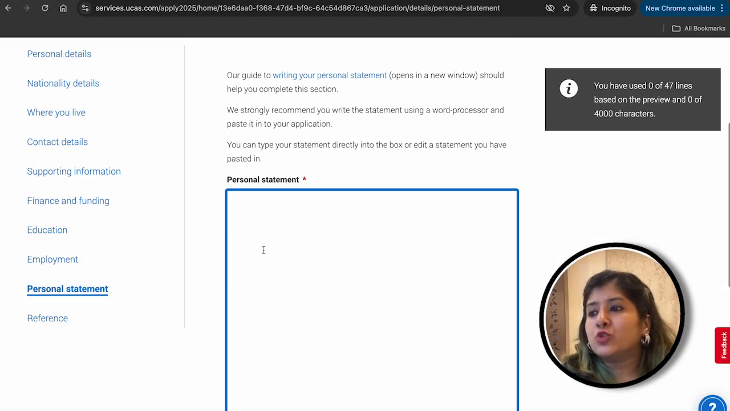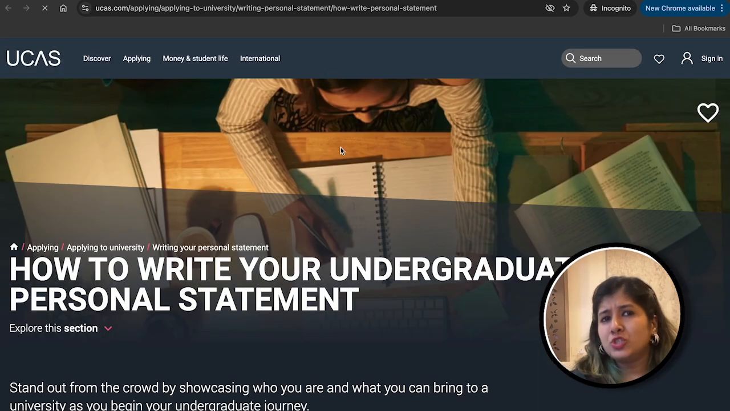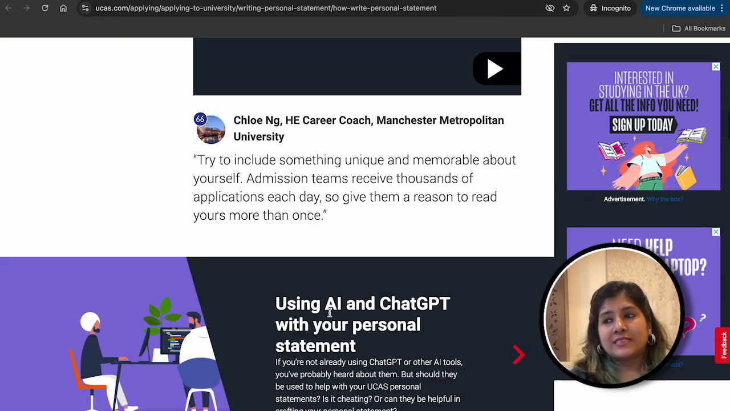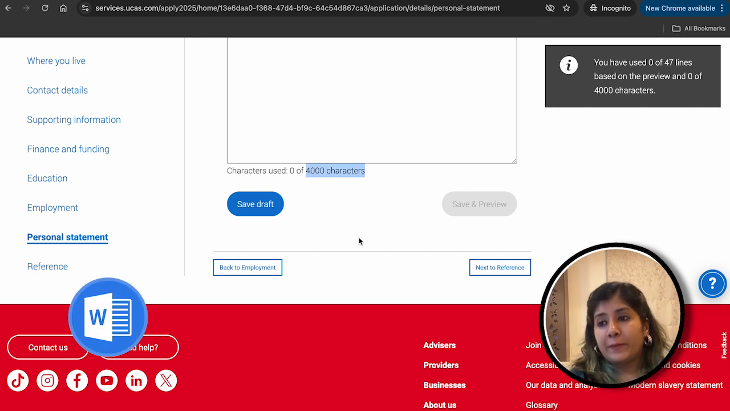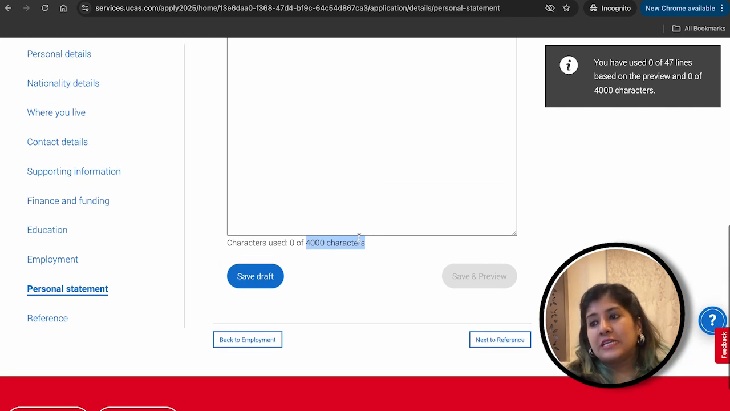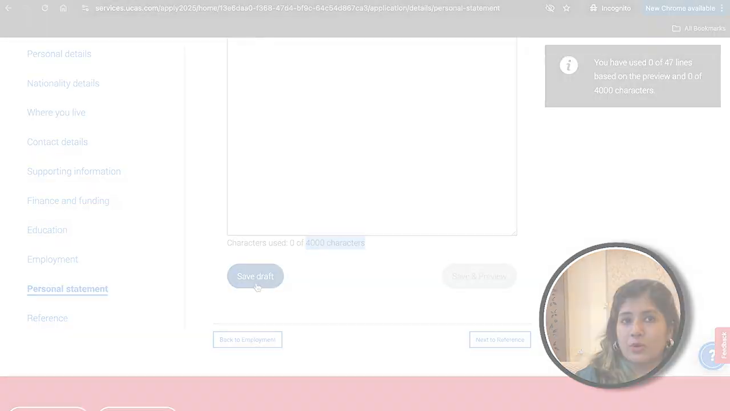Personal statement. Now your personal statement is limited to 4,000 characters, so choose your words wisely. Write your statement in a word processor like MS Word and then copy and paste it into the UCAS application. Save and preview your statement for sure.